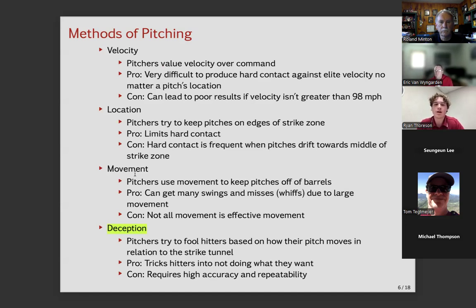Location is another one. It limits hard contact if they can keep their pitches on the edge of the zone. But if they're not succeeding on a regular basis and leaving pitches in the middle, they're going to give up a lot of hard contact, I believe.